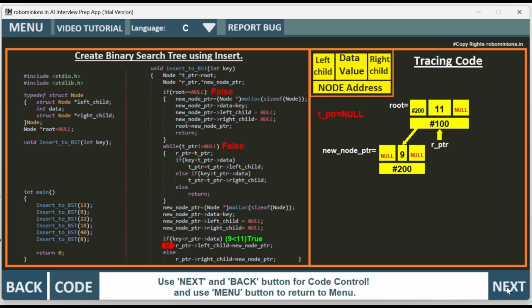So then it comes out of the function insert to BST. So we have successfully inserted 9 on the left side of the binary search tree, left side of the root. Then we insert 22. So next we have 22 data, that is the key. So insert to BST 22.